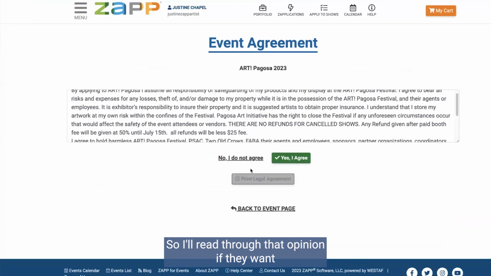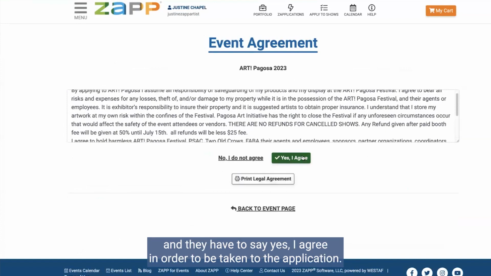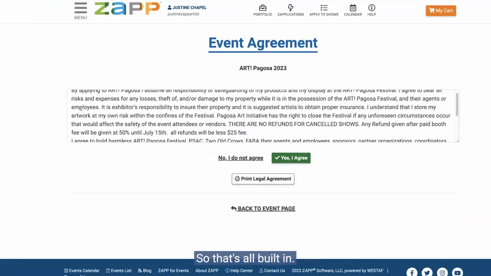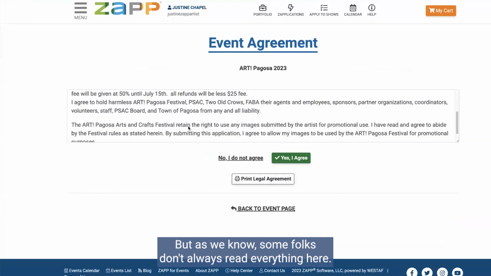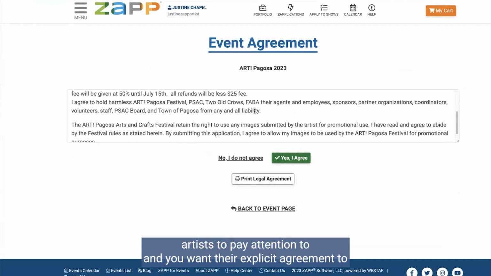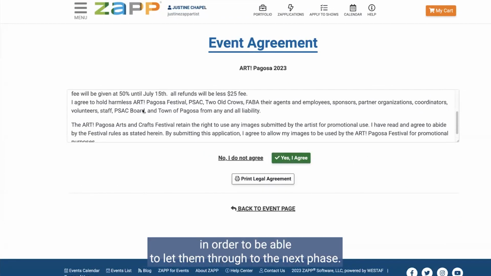So they'll read through that, they can print it if they want, and they have to say, yes, I agree, in order to be taken to the application. So that's all built in. But as we know, some folks don't always read everything here. And even if they do, you might have certain things that you really want artists to pay attention to and you want their explicit agreement to in order to be able to let them through to the next phase.